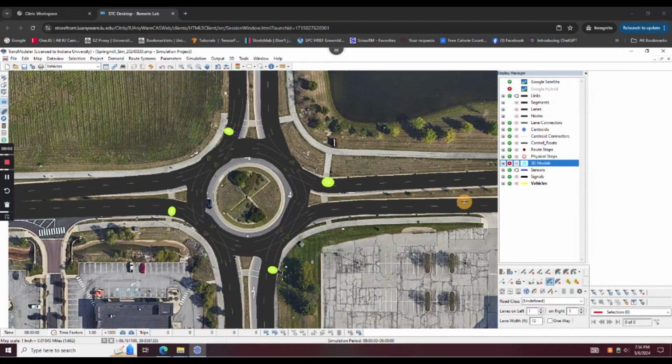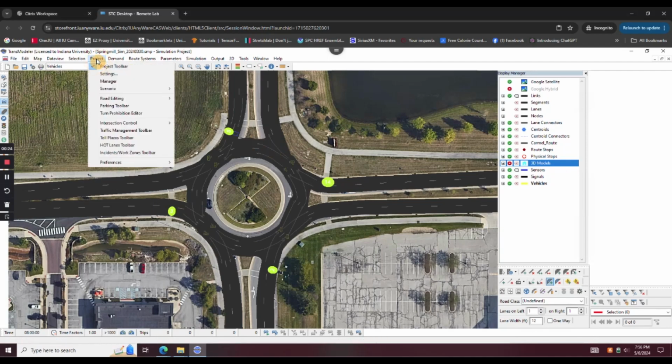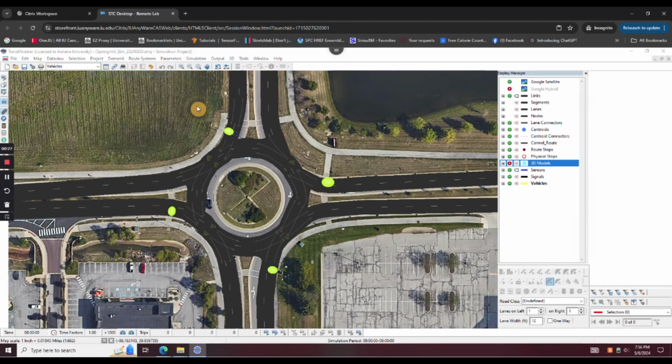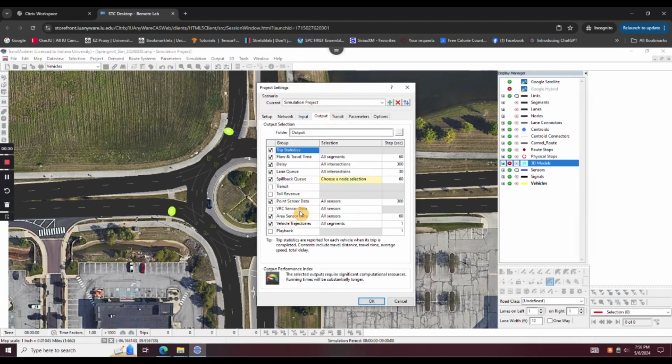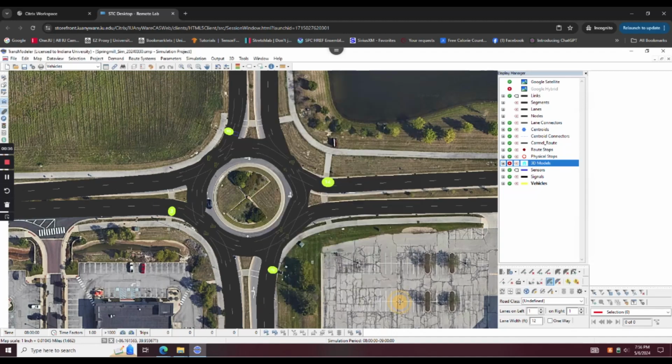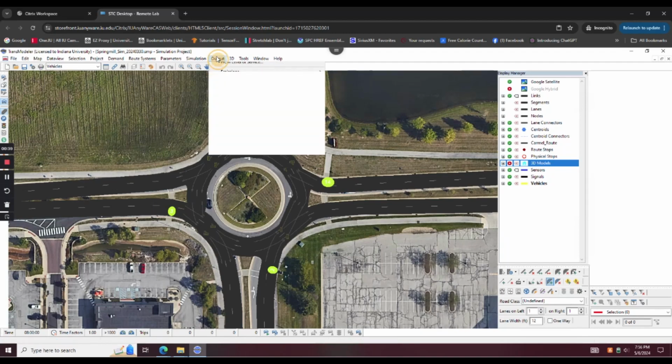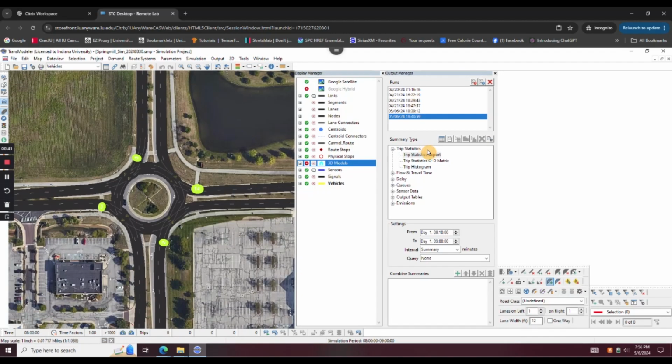Okay, so now what I've done is I've gone ahead and let the simulation run so that I can get the output from the sensors I created. I also went back and changed the way the sensors are labeled so they're a little bit easier to see. So what happens is that if you select on the project settings that you want the output from these sensors, you can check that here. And then after your simulation runs, you can go into your output manager here, and you can get a report.